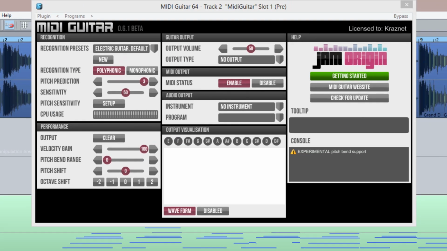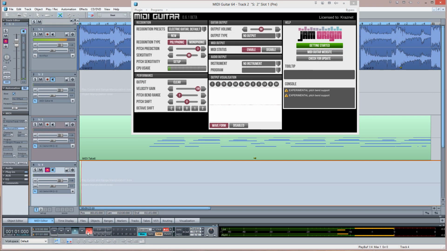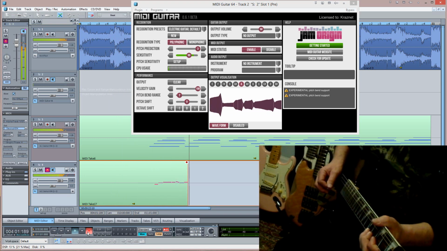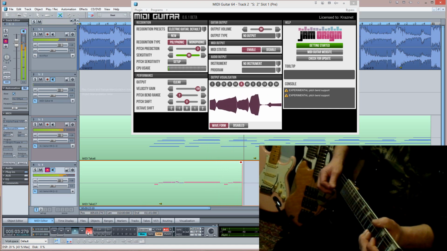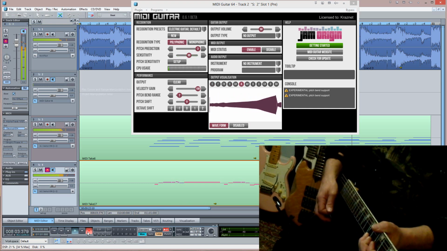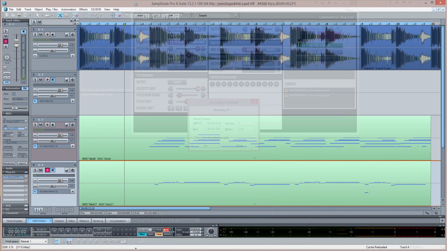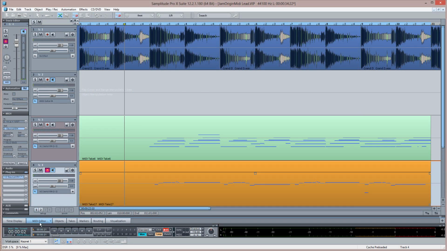This beta version of the MIDI guitar plugin also has experimental pitch bend support, so I'm going to set it at 2 semitones. Click the right arrow twice to do this. This means that any pitch bend will be recorded as part of the sequence. I'm now ready to record a new MIDI take using the lead synth sound. Now if I open the MIDI editor, you can see the pitch bend has been recorded.